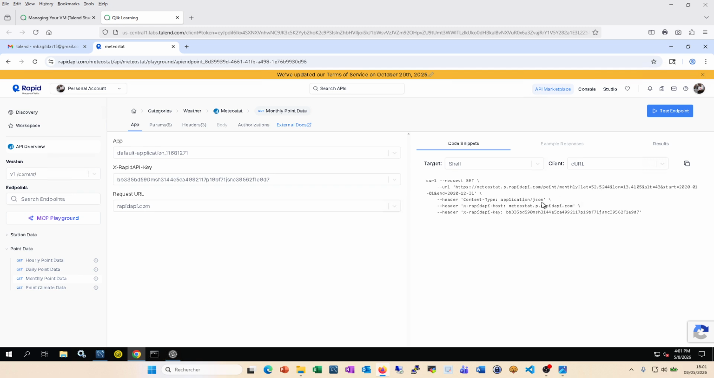So what we want to do is access this data directly from Talend Studio. We want to access this API, request this data, and collect this data directly from Talend Studio and insert it into a database table.